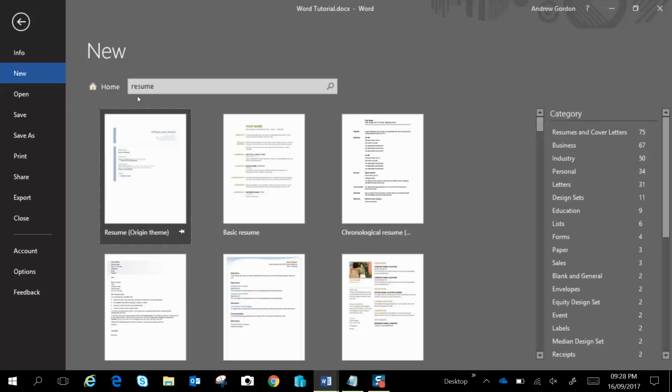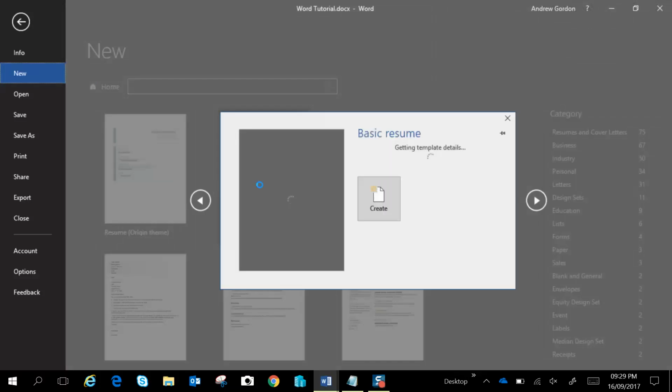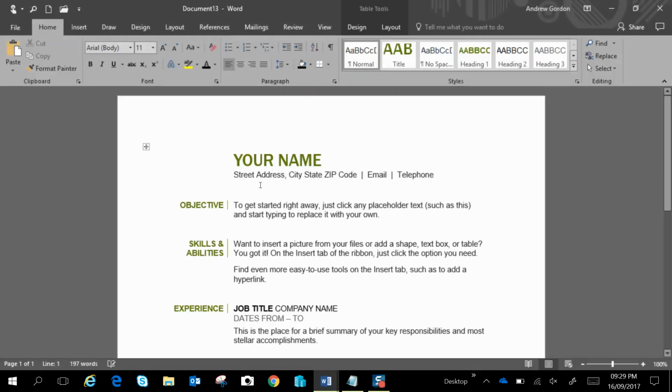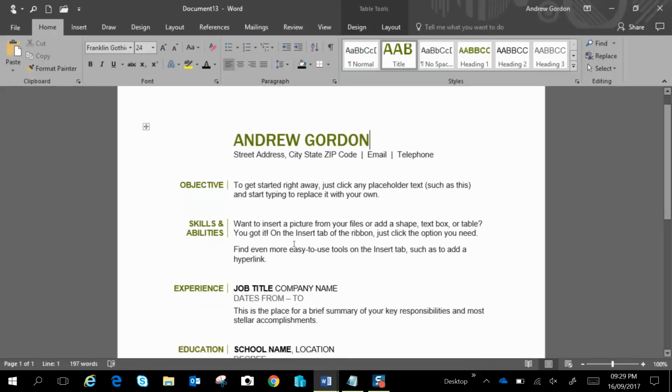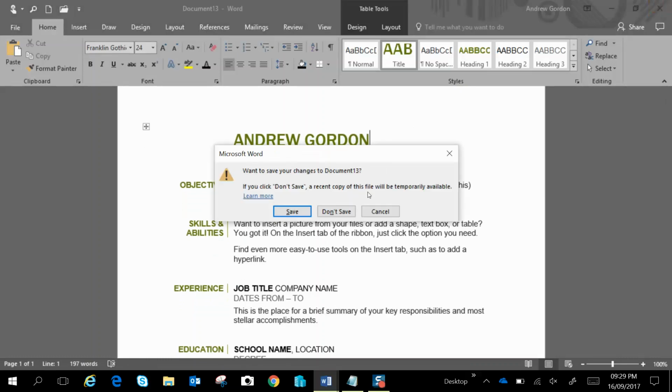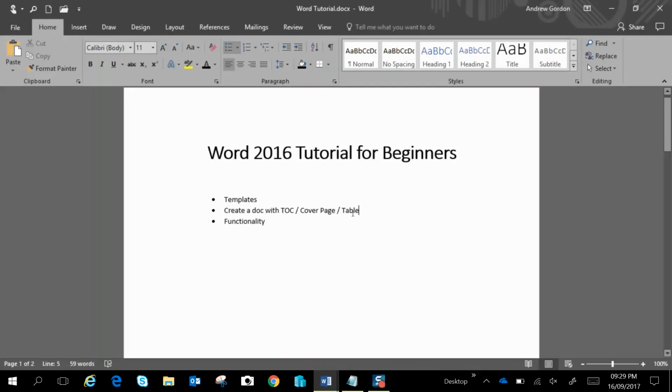Here are the results. Now you can go through and choose one which you like. Let's say you like this one, basic resume, and here you have it. All you have to do now is just type in your details and scroll through and update it and save it. So it's a really quick way of getting yourself a document in no time whatsoever. I'll close that for the moment and we will create a new document.